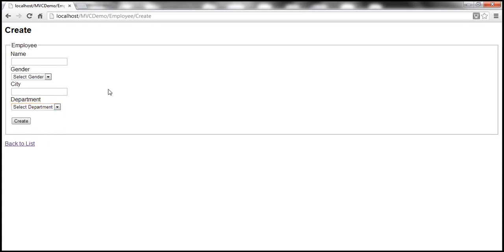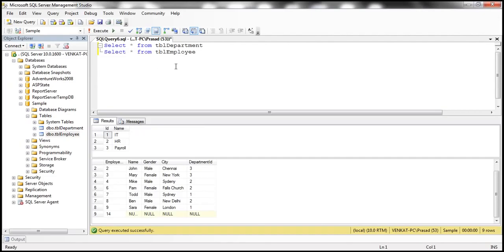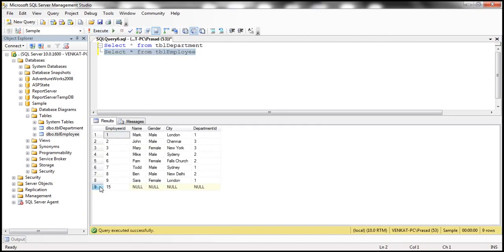Okay, there is another problem with this view at the moment. On this view, none of these fields are required. So without even filling any data, if I click on this create button, look at what's going to happen. A row is inserted, and let's look at it in the database. If we execute this query, select star from tblEmployee, notice that a record is just inserted. Name, gender, city, department ID, all of them are null. Now I want to make them required fields.